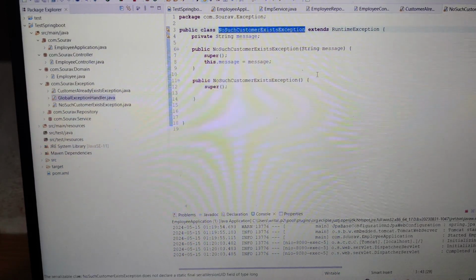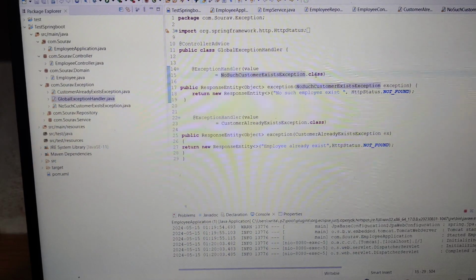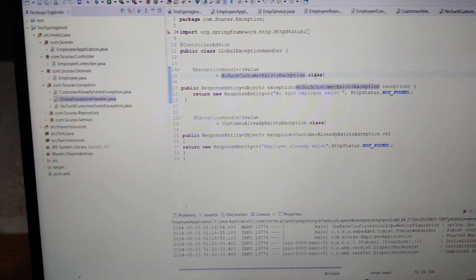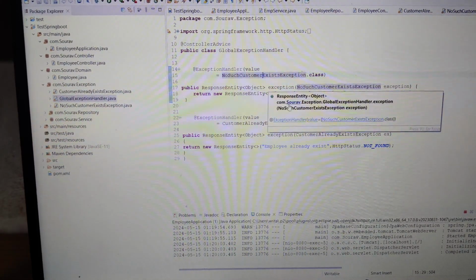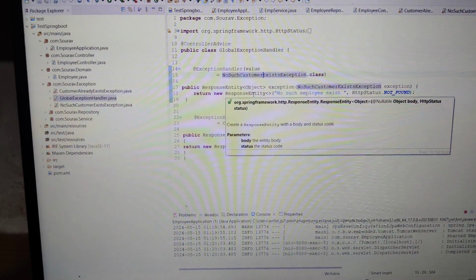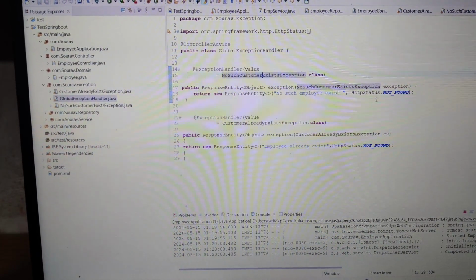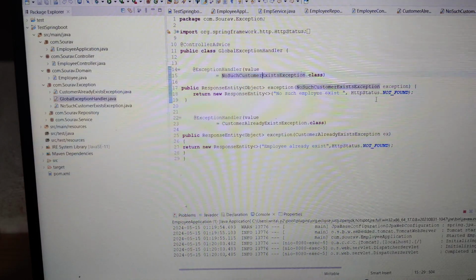So if you see here, in that return new ResponseEntity. In that ResponseEntity, what am I returning? If you hover over the ResponseEntity, you can see it creates a ResponseEntity with a body and status code. So what is the body? In the body we are just passing the dynamic exception message.